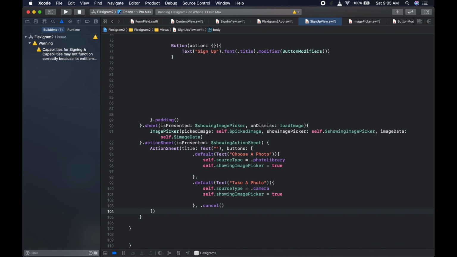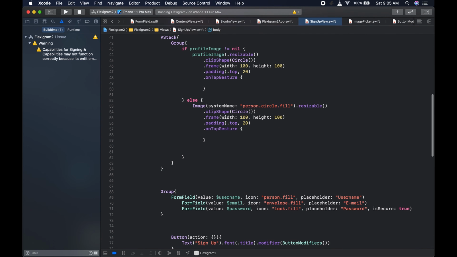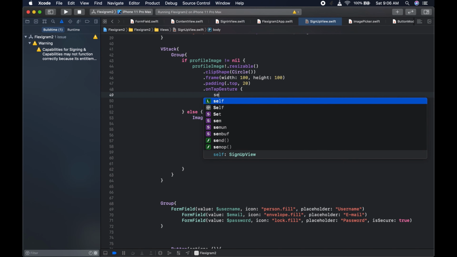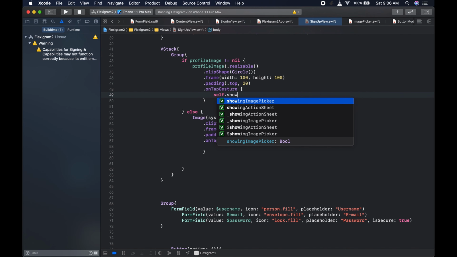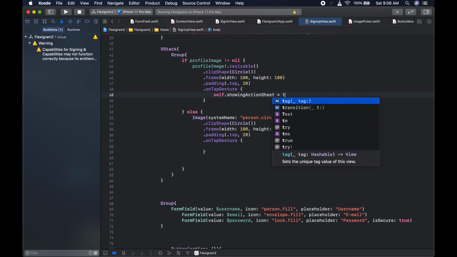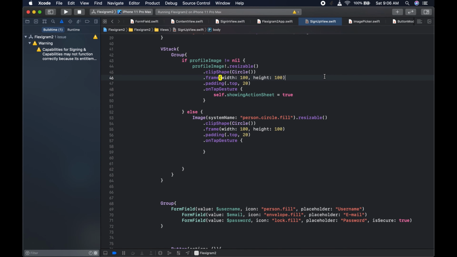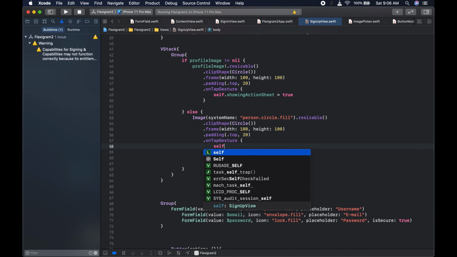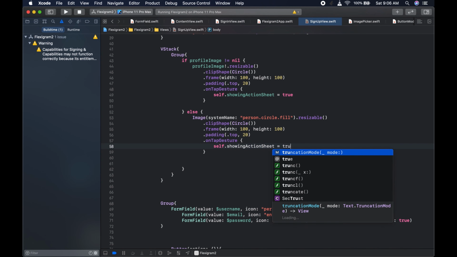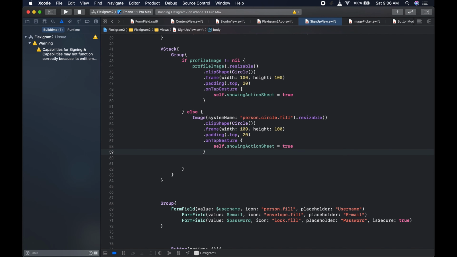And I think the next thing we need to do is connect our various buttons now, so that when you tap on the image you can open it. So we could come to the on tap gesture and we could say self dot showing action sheet. We want the action sheet, and we're going to set this to true, so that whenever you click on it, whether you have selected or not selected, you can still change your picture. So after that we could say self dot showing action sheet, and we're going to set this to true also, like so. So we are done.